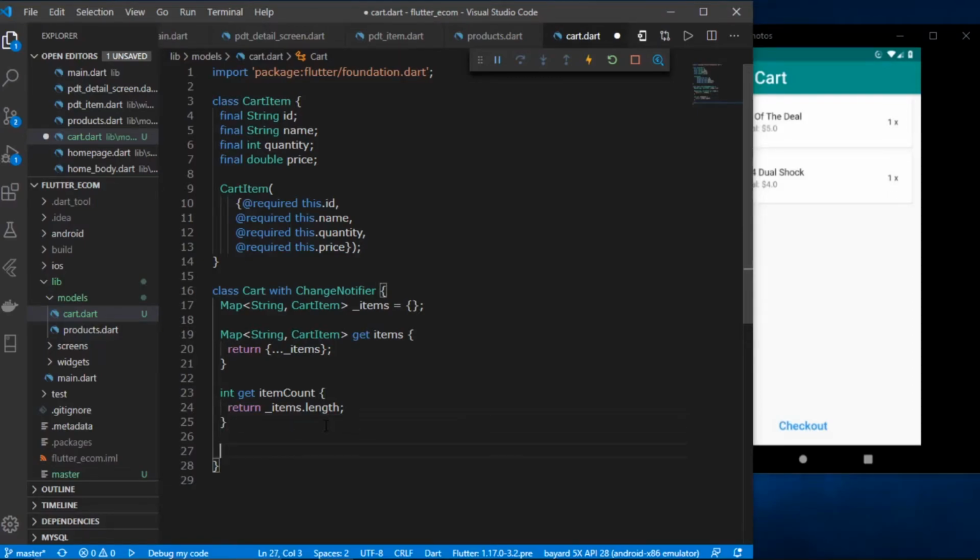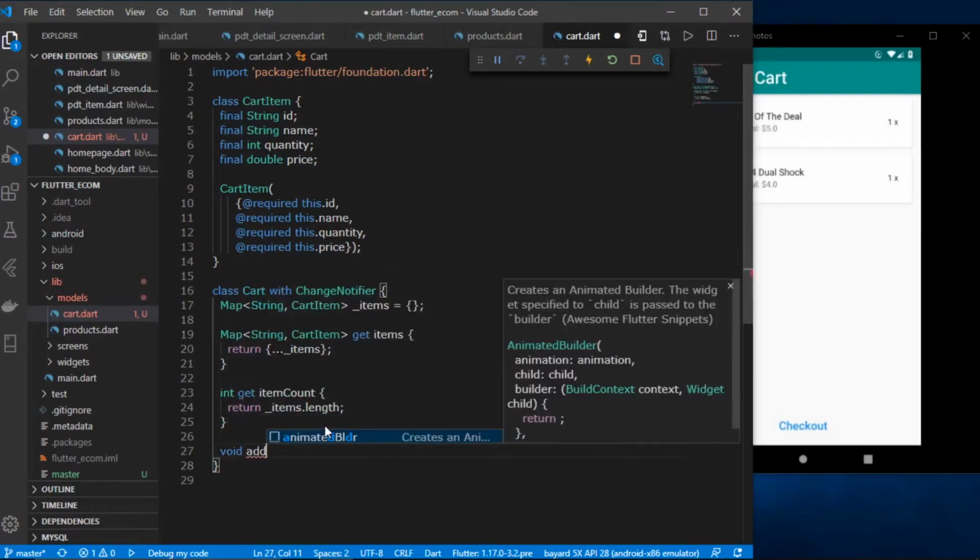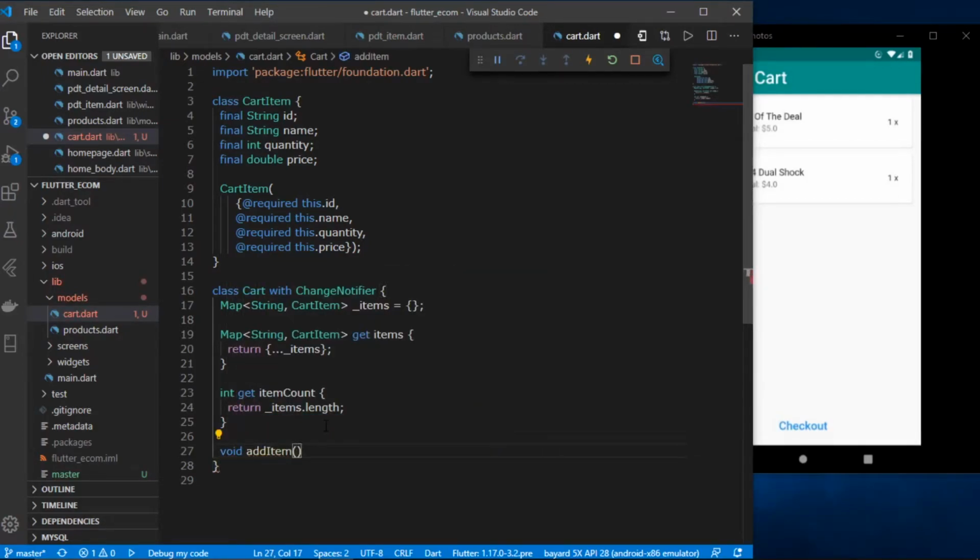So I'm just going to define a method, and the method would be void addItem, and basically it is going to take some parameters. So first of all, it is going to take a string for the product ID, so I'll just write productId here, and it is going to take a string for the name, and also a double for our price.